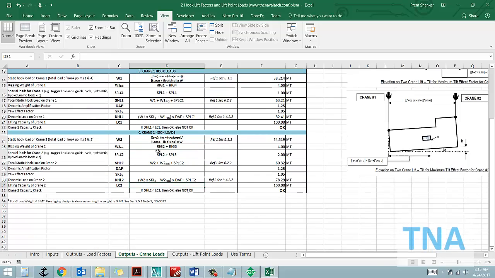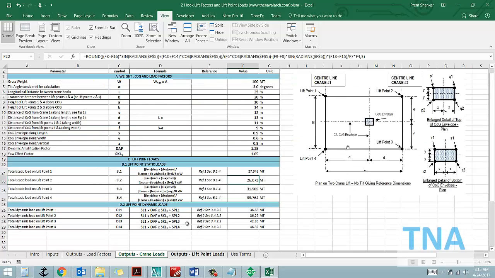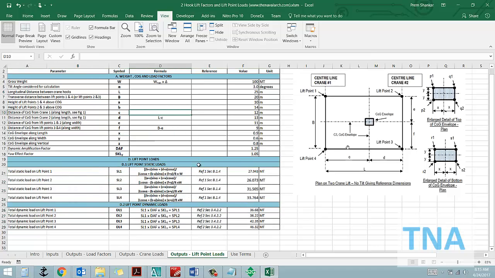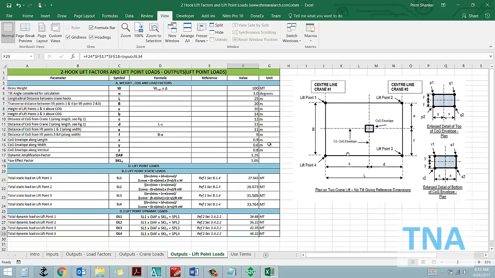In the final worksheet, the actual loads at the four lifting points are calculated based on the COG envelope, the tilt angle and dynamic factors. These calculations are done as per Noble Denton ND0027 guidelines. With the lift point loads available, the user can calculate the loads in the slings from these loads. That brings us to the end of this tour.